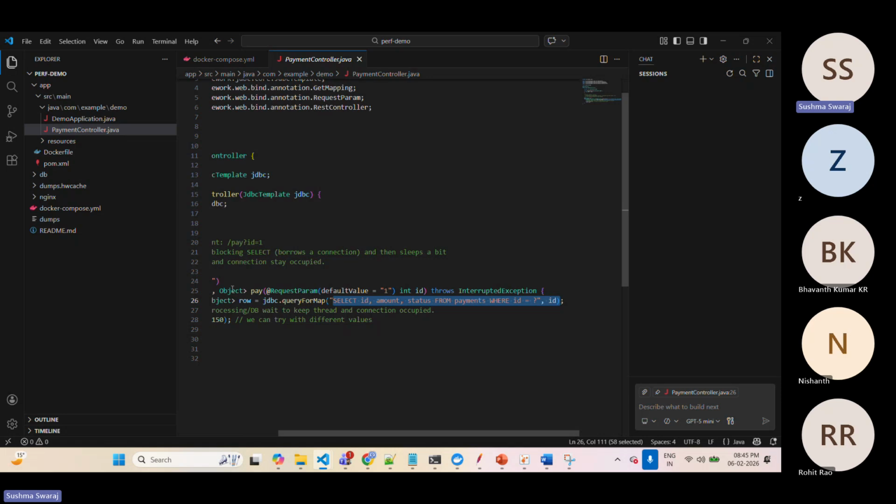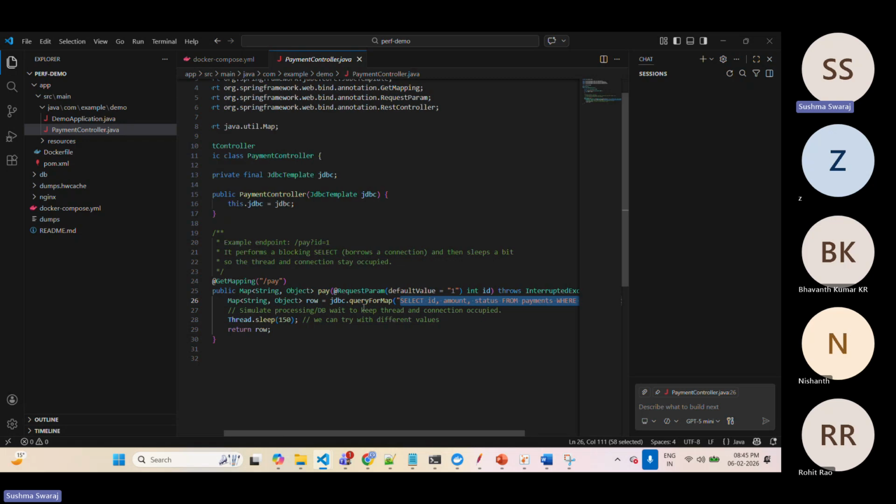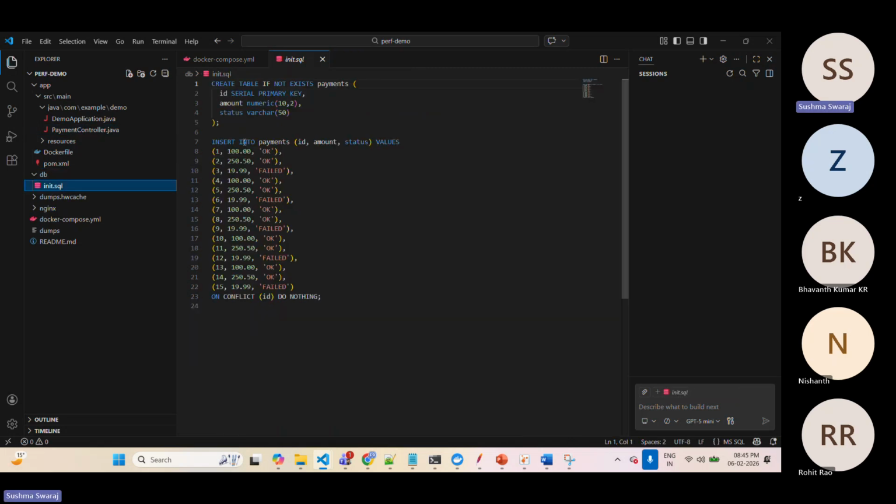So whenever I hit /pay from my browser, there is one query going in the background: select ID, amount, all those things. How is this query being run? It has a connection with this database. So what is inside my database? I have these three columns, and there are a total of 15 rows. The first column is ID, the second is amount, the third is status.